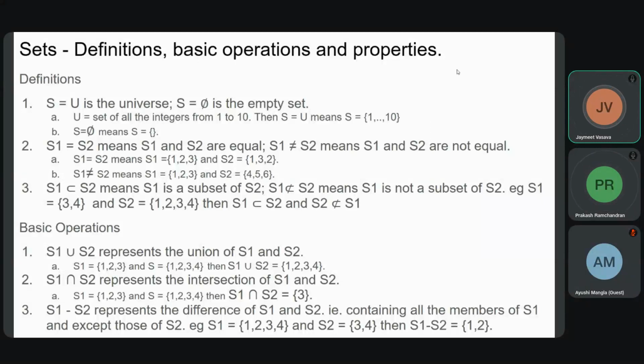Then basic operations of sets: S1 union S2. As you can see in the example, it consists of all the members of set 1 and set 2, which is 1, 2, 3, 4. Then S1 intersection S2, where the common element of both the sets is 3, so 3 is given.